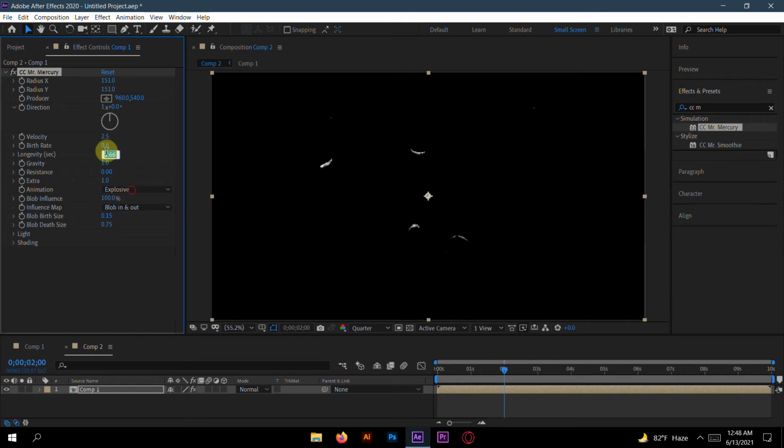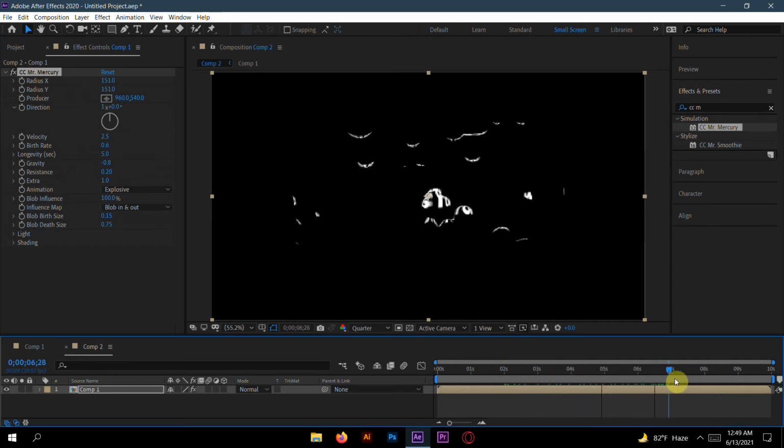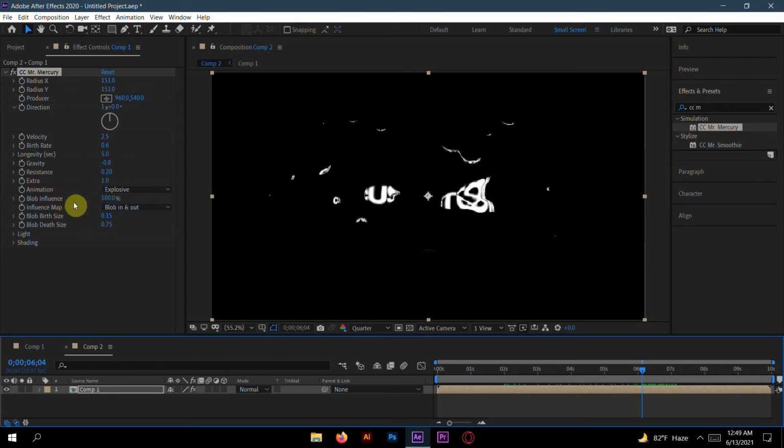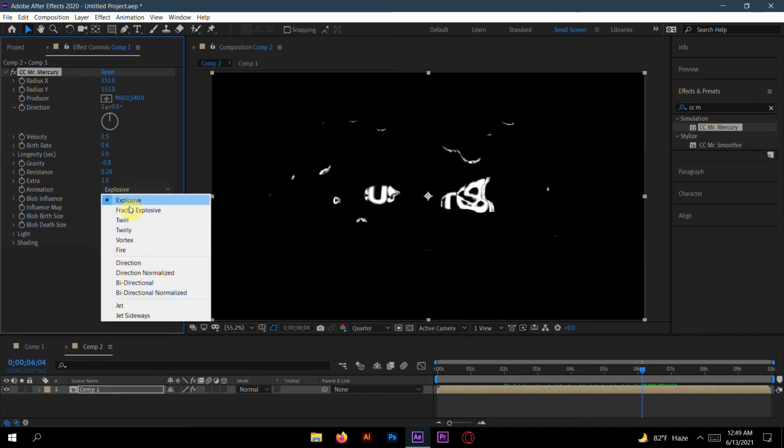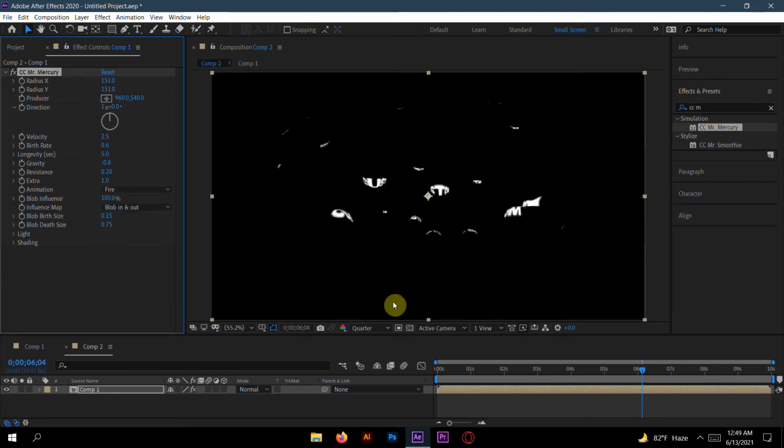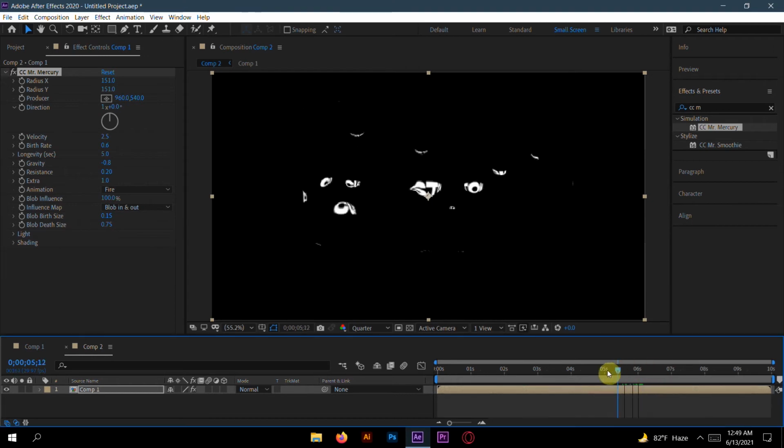Longevity like 5, and gravity to minus 0.8. Resistance we will use like 0.2. Now for animation, choose fire. Now you see this type of animation here.